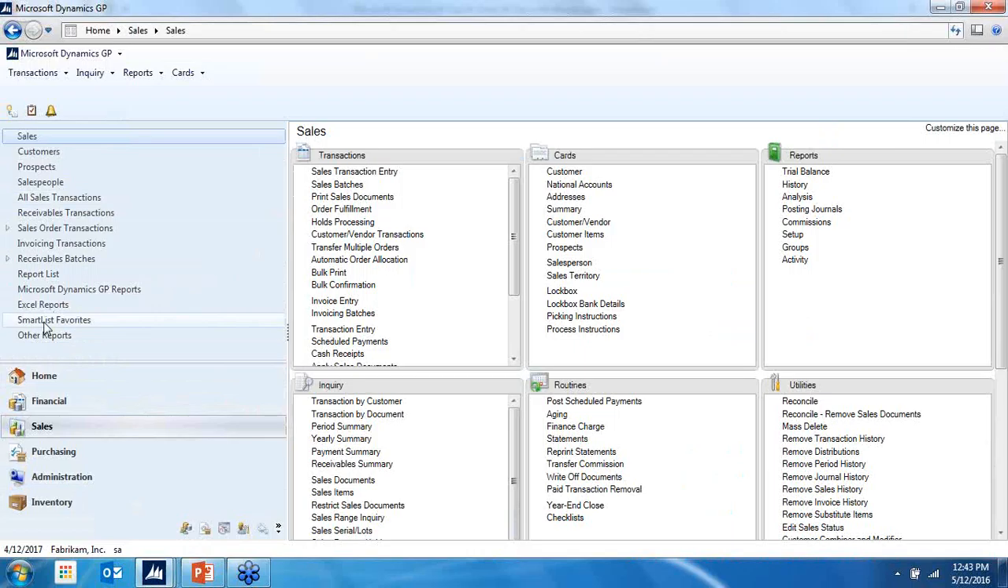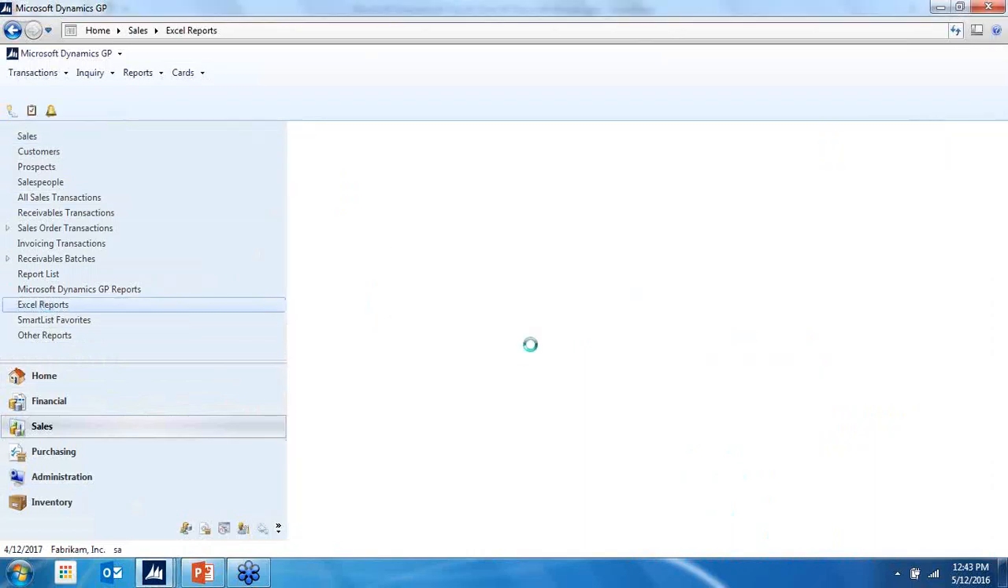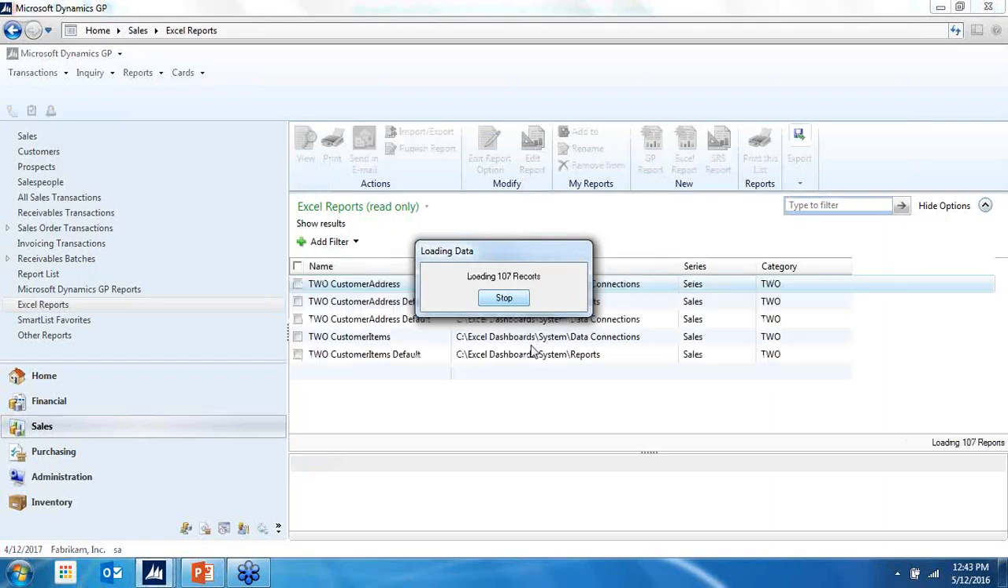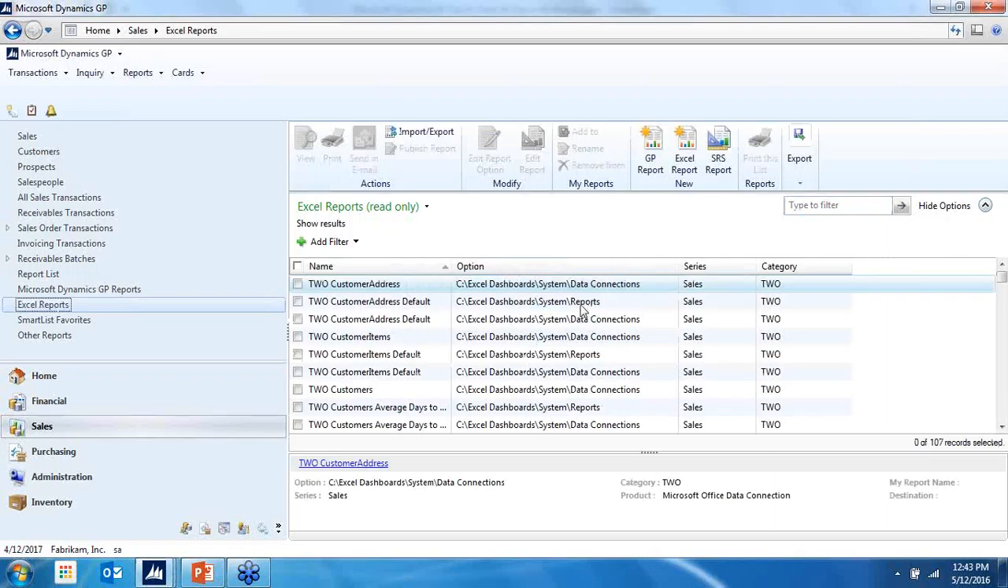You'll see them on this left-hand side in your navigation pane. You'll see Excel reports. It'll open a navigation window, and you'll see two different options. You'll see data connections and you'll see reports. Data connections are looking out to the database. You can use those to create pivot tables or spreadsheets. It just is pulling the data for you. So I'm going to come down here to customers.